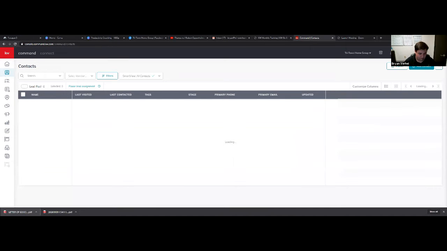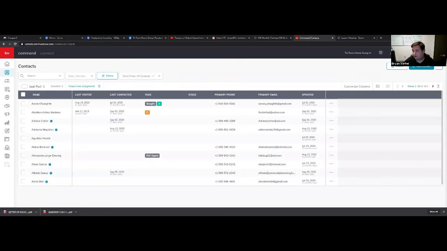Oops, I was trying to minimize something else, particularly so you guys can see more. There we go. All right, so this is the base contact screen when you have everyone loaded up and good to go.